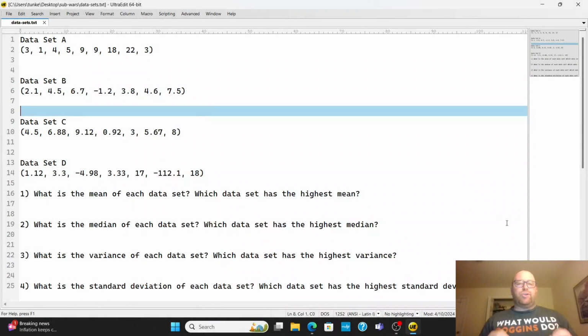In this video, I'm going to show you how to calculate the mean, median, standard deviation, and variance using the Desmos calculator. You can use the Desmos calculator on the digital SAT, so this could be an advantage if you come up with one of these questions. To show this, I have created a couple data sets A, B, C, and D here. And I've got some questions.